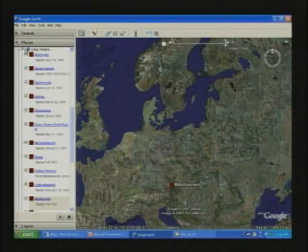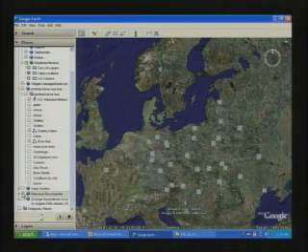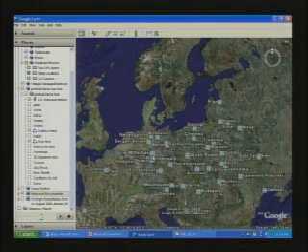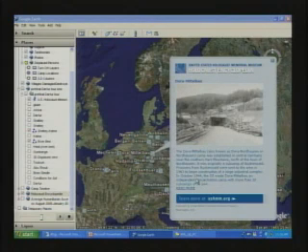Other information available in the interface includes a new interface to our encyclopedia, where clicking on geolocated camps and ghettos and other places brings up images and part of the text that you get to when you come to the website.